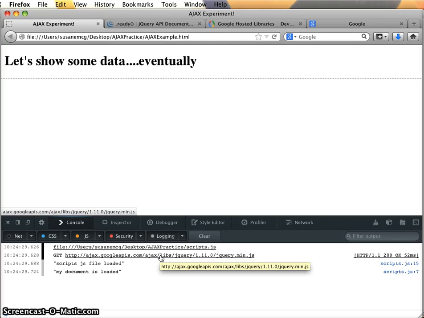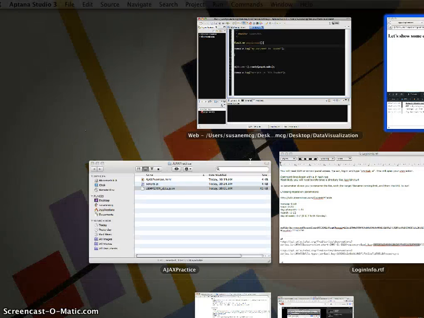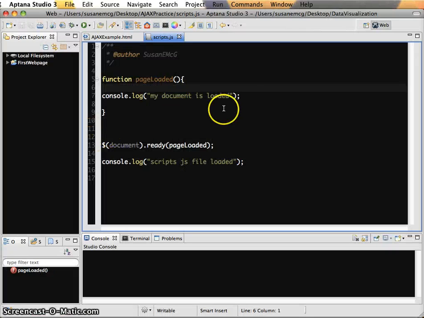It's one of the great powers of this technology that we don't have to have everything local to our computer. We don't have to write everything ourselves. We can use these other things. So script.js file loaded, okay, that corresponds to this statement. And my document is loaded, which looks good. Now, interesting thing here. This appears after this statement, and yet in the console log, this one appears first.